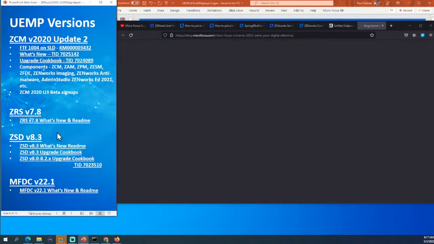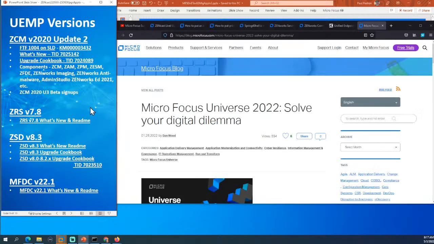Let's cover some of the versions real quick. ZCM 2020 Update 2 is our current version. Remember, FTF 1004 is available on SLD, and you can actually do cumulative updates regularly for maintenance. About once a month, they put out a cumulative update, and you're able to get the latest fixes instead of waiting for an FTF or for the next version.